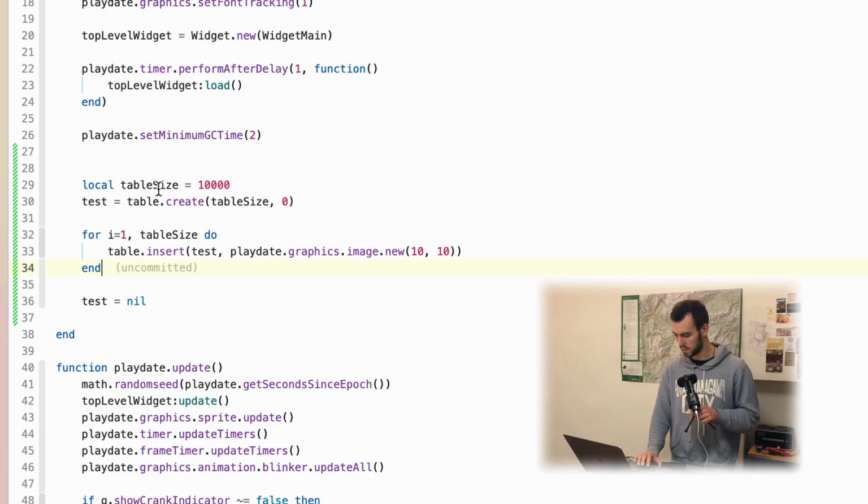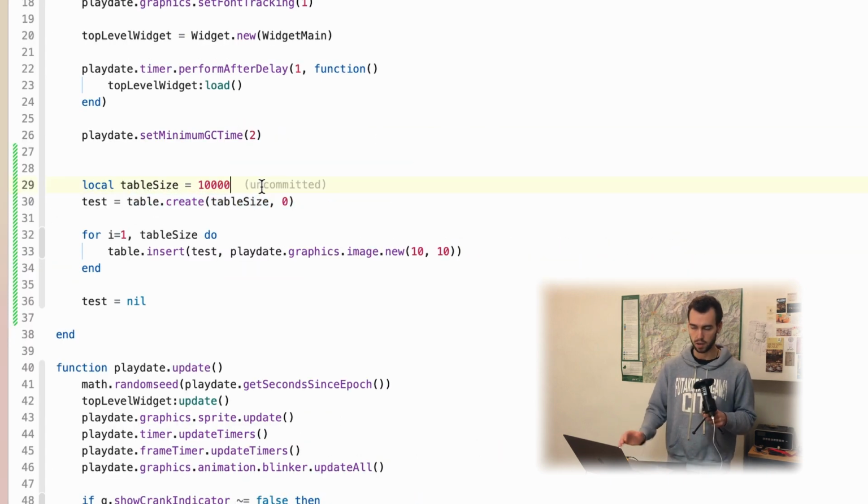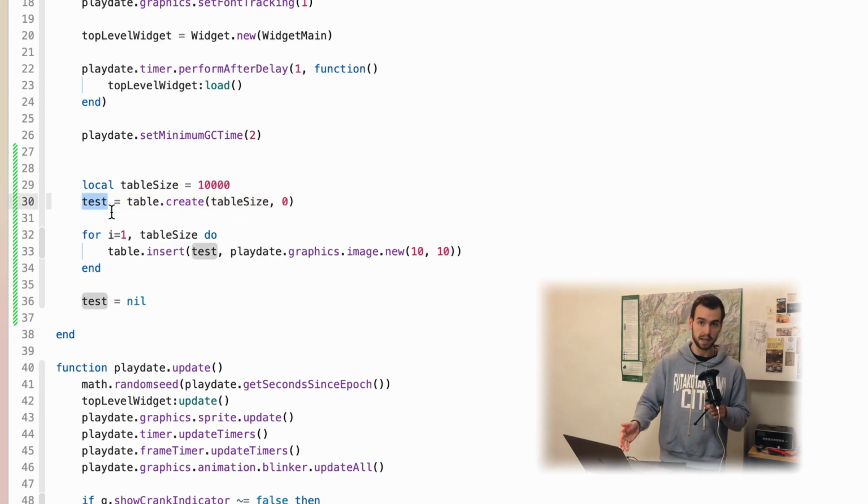I've just pasted in some code. You could do this on a fresh file. We've got table size 10K. We're pre-allocating a 10,000 long table. This is the array part, and that's your hash part. We're assigning it to this variable called test, which is global. So test is gonna just hang out in your program as long as it wants because it's global.